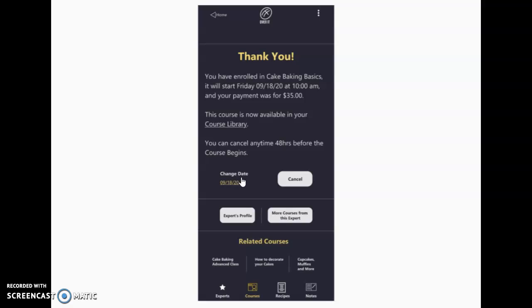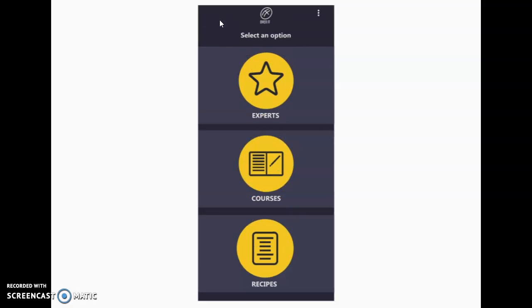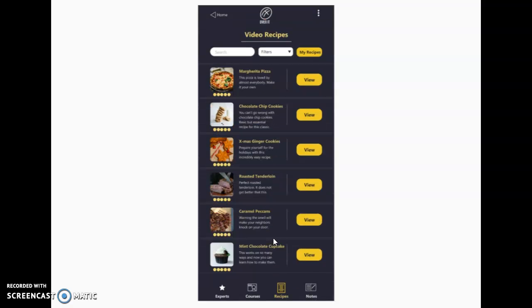Now let's go to the recipes and see this option. You can click here or go back to the home and click on the video recipes. Here we have a list of all the recipes that are available, and if you would like to search for a recipe or make some specific filters, you can do it right here.